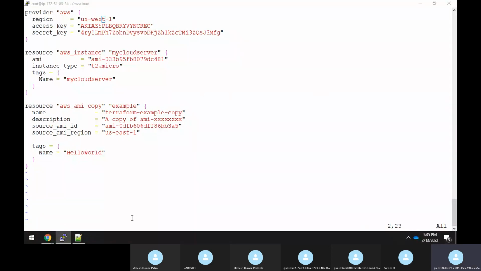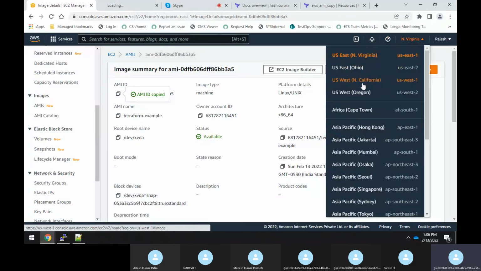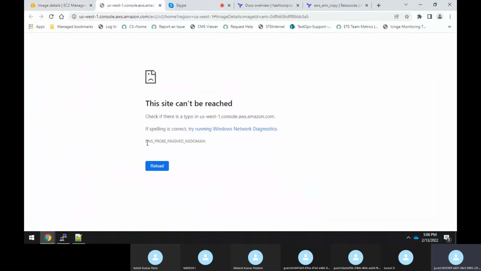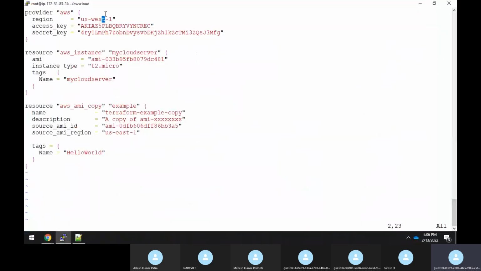But in my case, I'm not able to switch from Northern Virginia to California. If I right-click and open in a new tab, there is some error, a DNS problem. In your case, you can try out this example. Instead, I will copy in my own region just to showcase this example. You can give any region, but here I'm giving my own region itself. So within my region, I'm copying the AMI just to showcase that the copying is happening. Now you will save this file.